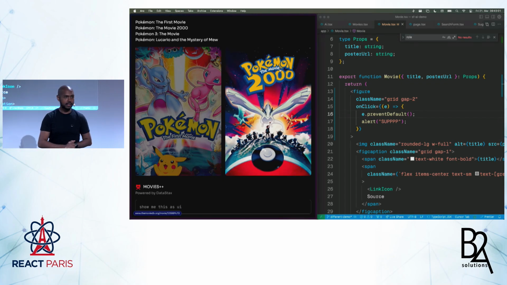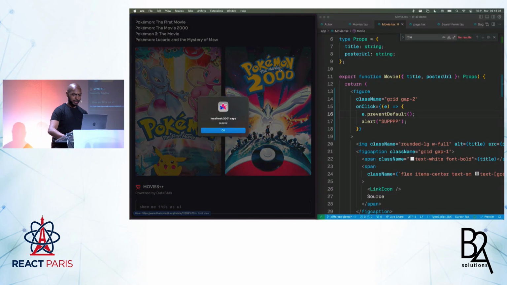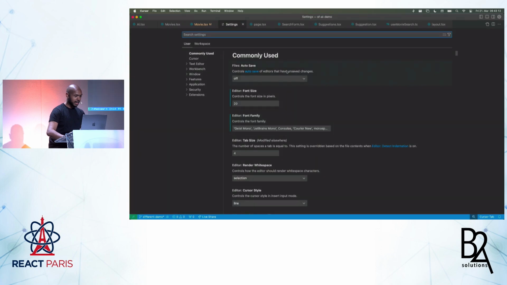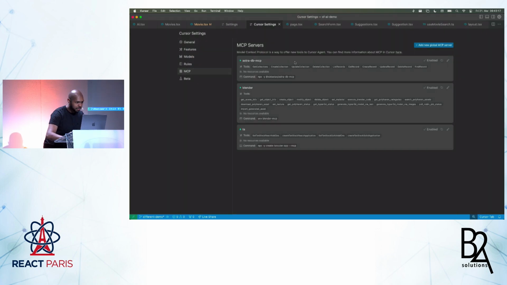OK, what are MCP clients? Claude Desktop is a client, but also Cursor. So I've been writing code in Cursor here, and Cursor is an MCP client. And so I can actually configure Cursor to use any MCP server I want, including a database.